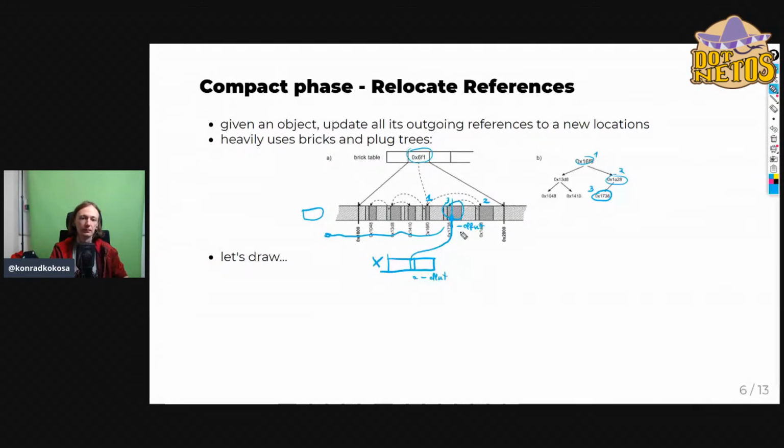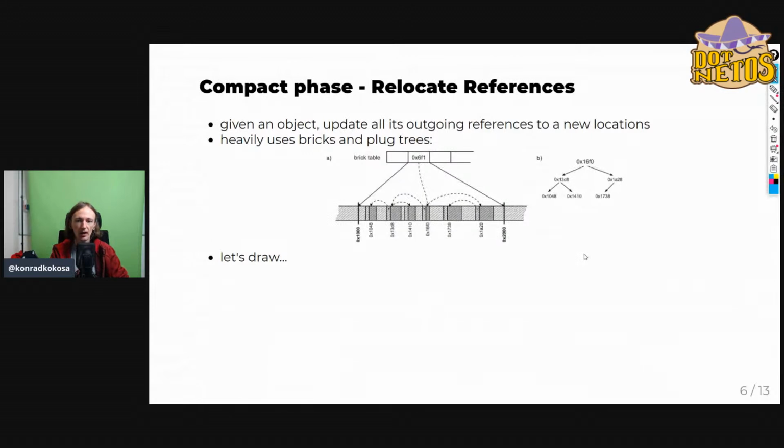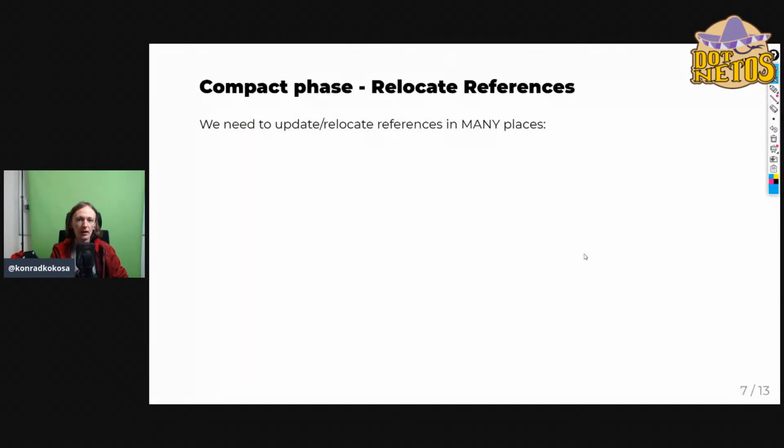That's a lot of accesses to this tree, because for every reference we will need to traverse one plug tree in a particular brick table to find this relocation offset. Again, a lot of calculations. And that's the relocation phase. If you have any questions, do not hesitate to ask.